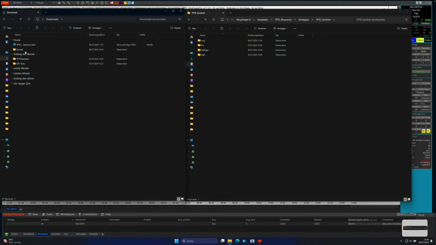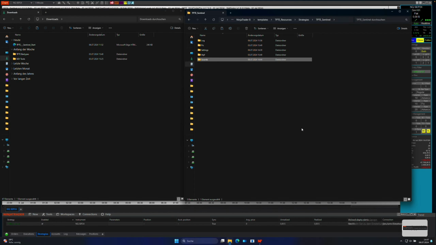You will then have this sounds folder, which is a sound zip, which you unzip and take exactly this sounds folder. Then go to your documents folder, NinjaTrader 8, using templates, TPTE, resources, strategies, TPTE, Sentinel. You will now find these 4 folders here. Then move this sounds folder exactly into, and you're done.